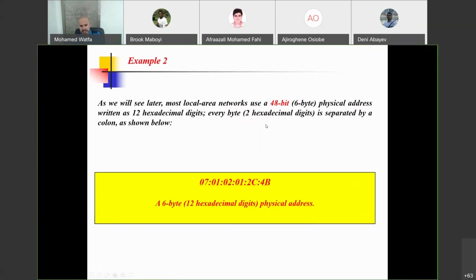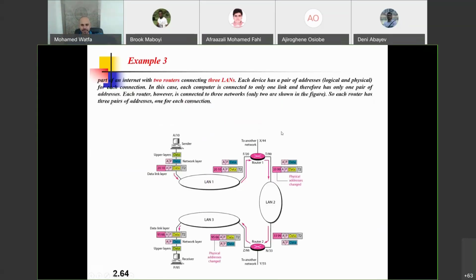Let's see the other kind of addressing. Again, one more time, 6 bytes. That's what you need to remember, and typically these are hexadecimal. You know, we have binary, we have octal, we have hexadecimal. That's the representation of it.